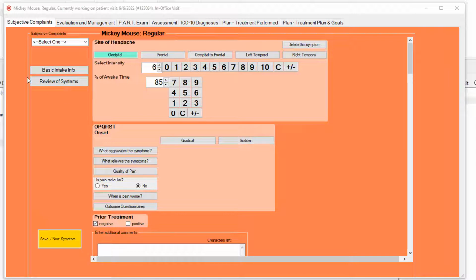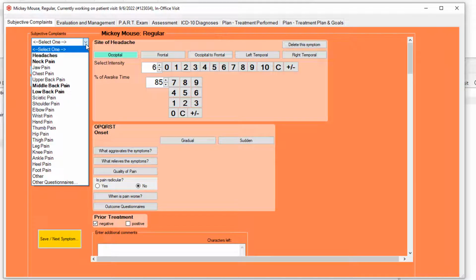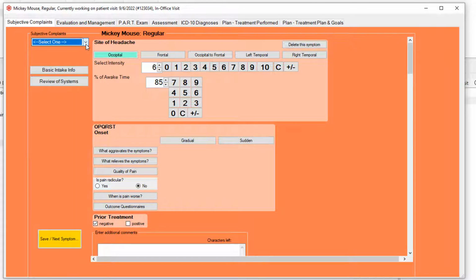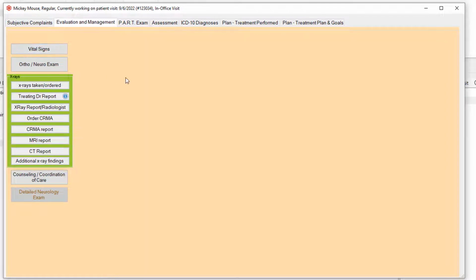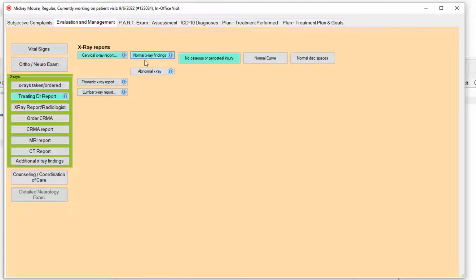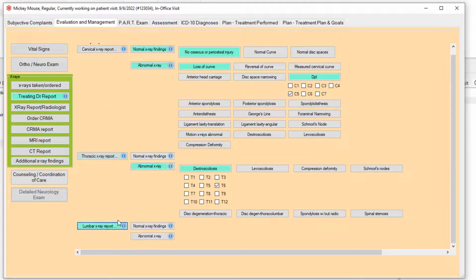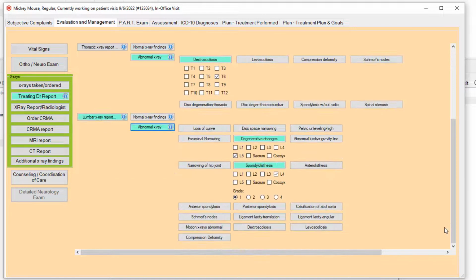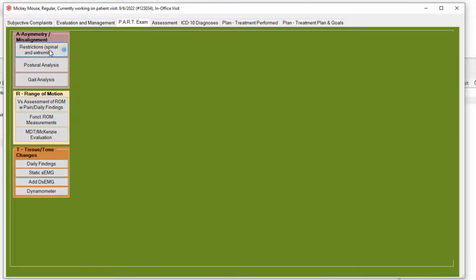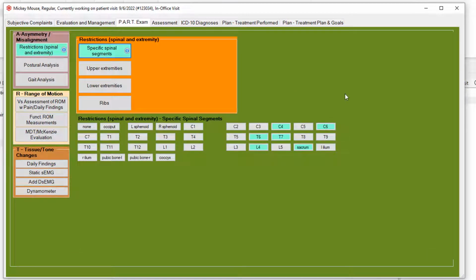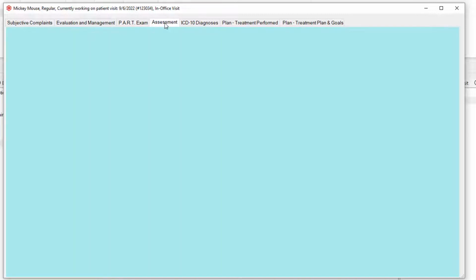So Daniela created this setup for you. Here's an example of a patient with 4 different conditions: headache, neck pain, middle back pain, lower back pain. And let's say we did x-rays on the patient and we documented cervical x-ray findings and thoracic x-ray findings and lumbar x-ray. Okay, and then we go to the part page and we document some spinal restrictions in 3 different areas of the spine.